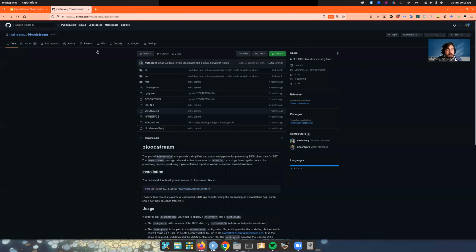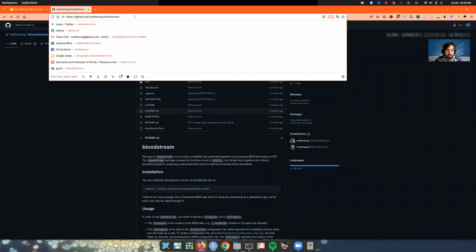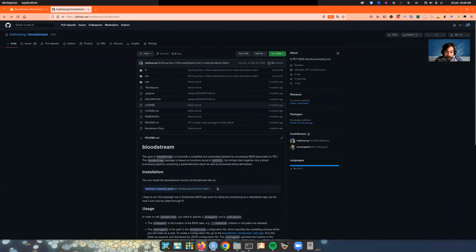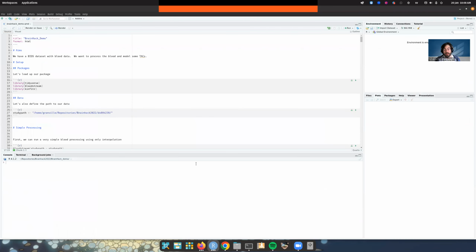You can download Bloodstream from GitHub, from my username followed by Bloodstream. You can use this code over here and it should install Bloodstream. What I'm going to do now is start it running, and then give a little bit of a talk about blood processing and how we can think about it, and then we can actually go into looking through the data itself.